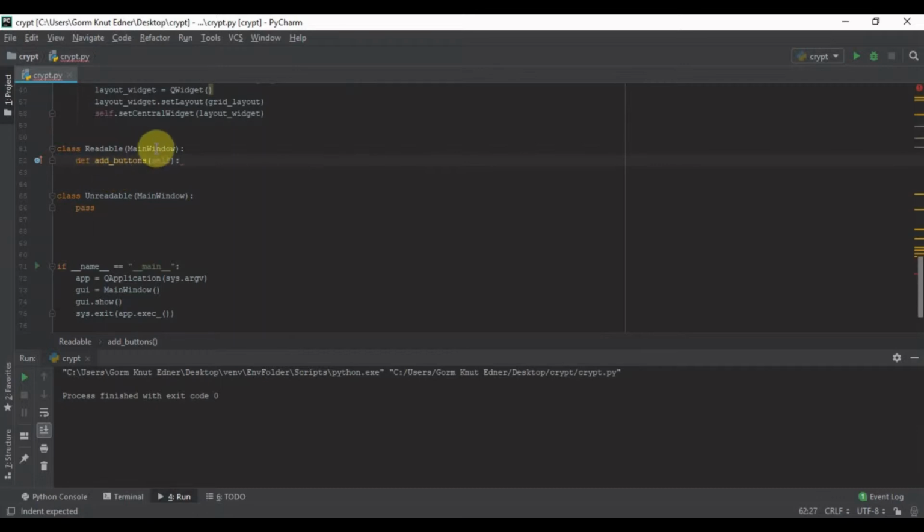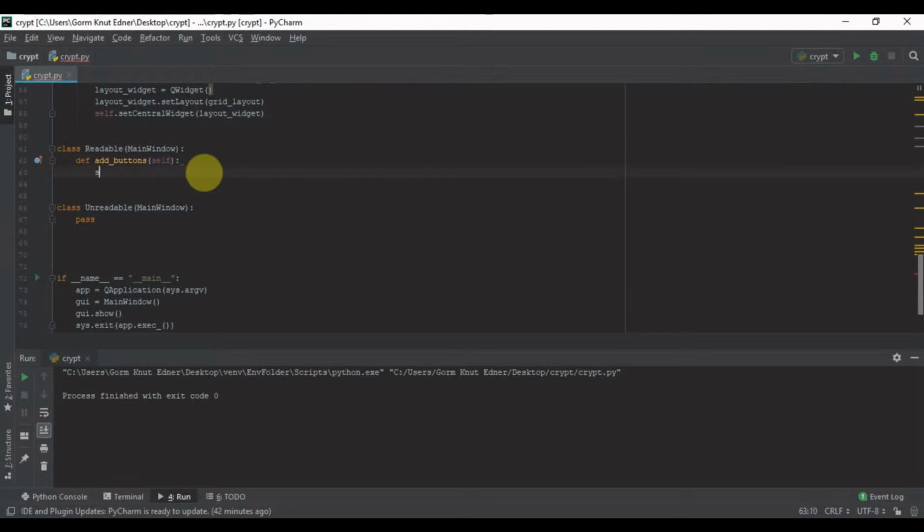It will inherit, as we see here, from main window, but we don't need the same buttons and everything. So we are just going to take that method and we're going to change it so it will display the text sheet and everything we need. So add buttons, and we will do the self.decrypt_button equals a QPushButton, and we will say here make the text readable.